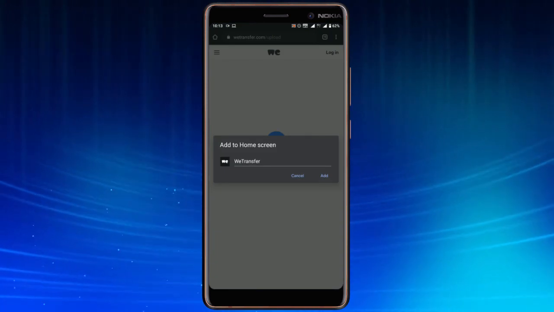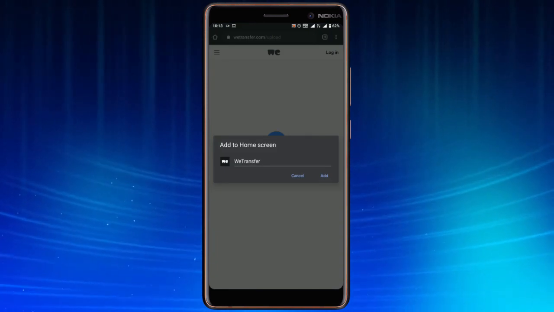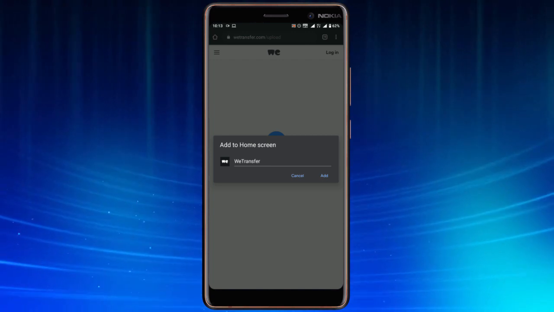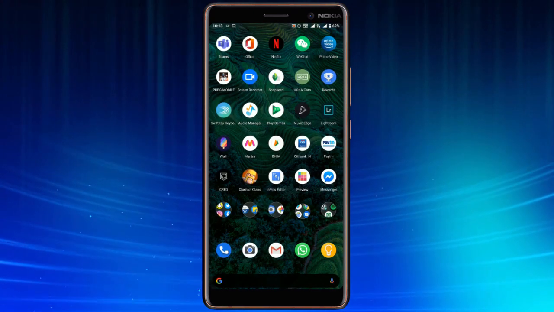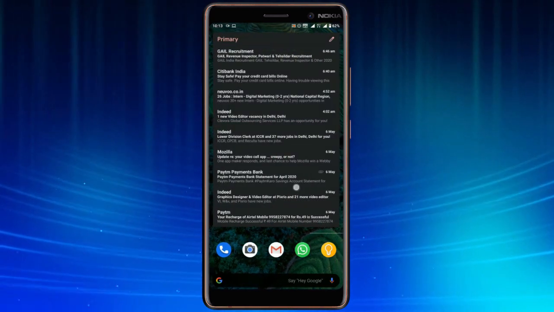It will show you how the icon and name will look for the app. Tap on Next and it will ask for your permission to add the app on your home screen. Tap on Add automatically. Now visit your home screen and look for the WeTransfer app icon.